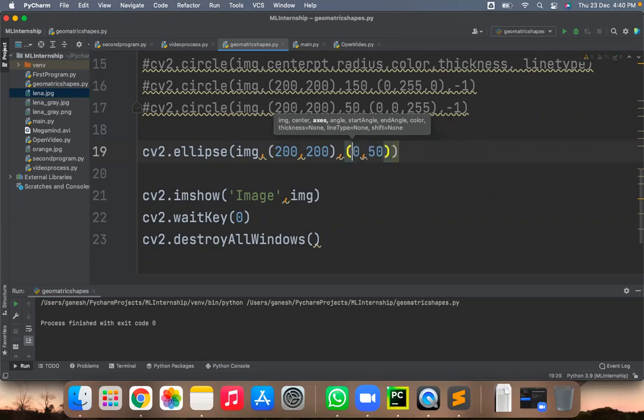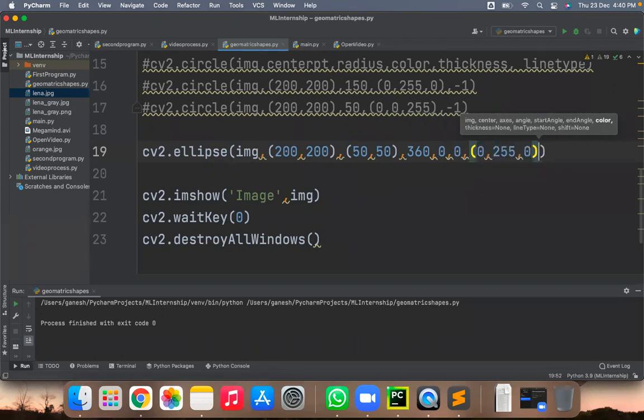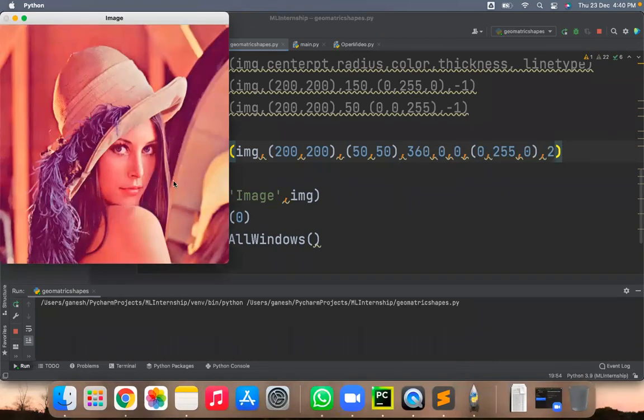Let's try with the first circle, and then after that this is the angle. I'm putting the angle as 360. The starting angle I'm putting as 0 and 0. The color I am taking as green, and thickness as 2. Let's try this first, see how it looks, and we will change it.